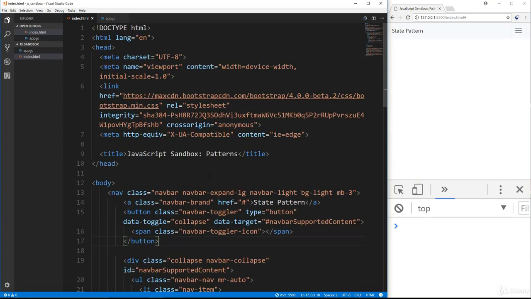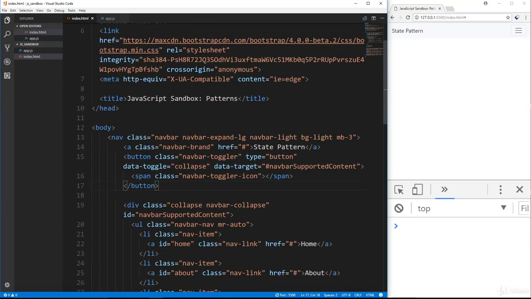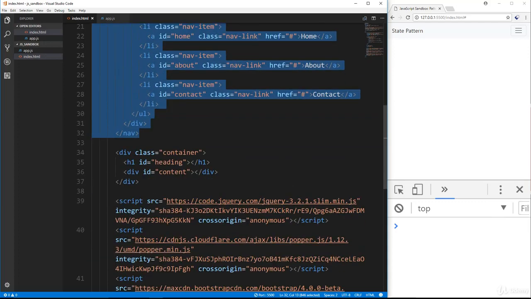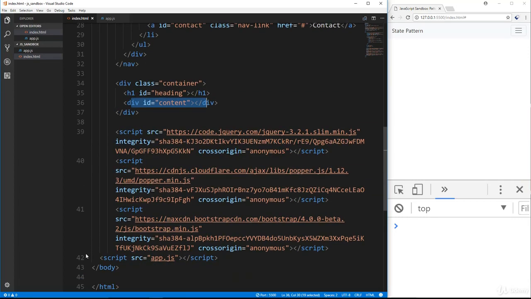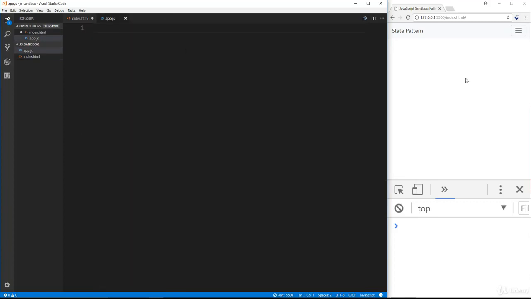Now, I'm not going to waste time going through and typing out all the markup here. It's just a standard Bootstrap template with a nav bar. You can see this is the nav bar. Then we have a container with an H1 with the ID of heading and an ID of content. And then we just have our JavaScript down here, including the dependencies, the Bootstrap.js, and our app.js. Now you can just take this from the project files if you want, or you can type it out if you want. So let's go to our app.js, and we're going to go ahead and get started here.